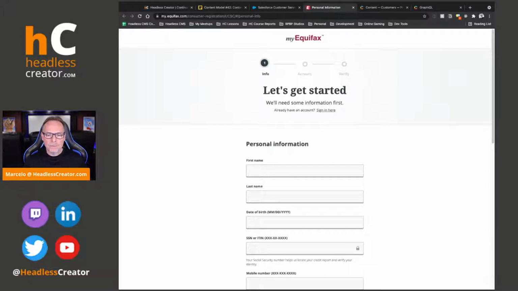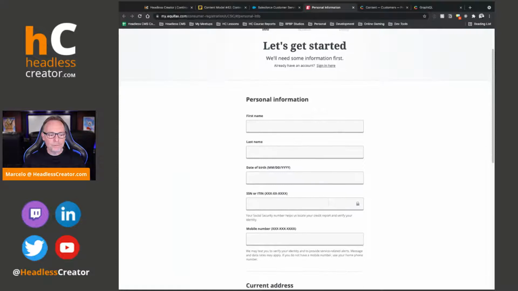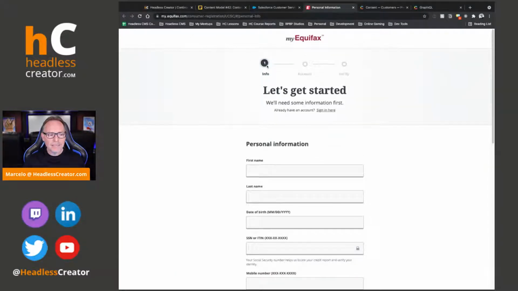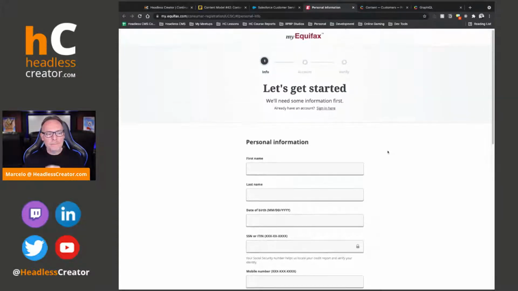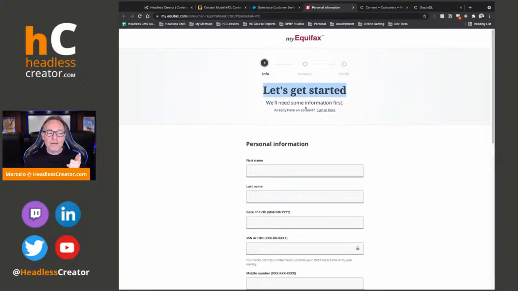I'm going to go back to my table of contents to make sure I'm covering everything. Okay, so in this form, what do we have? Well, we have a form, right? But notice that this form is divided into pages. There's the info page, the account page, and the verify page. In other words, there's three separate sections that you got to go from one to the other. That's part one. And each page has a headline with some description information.